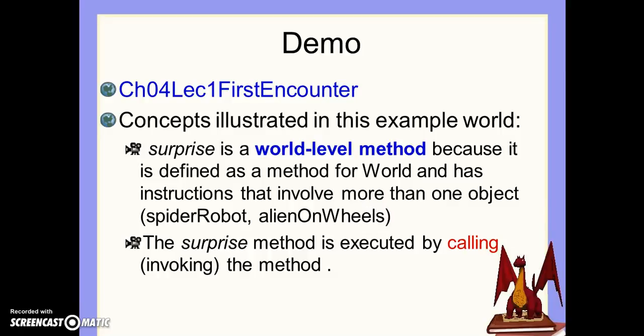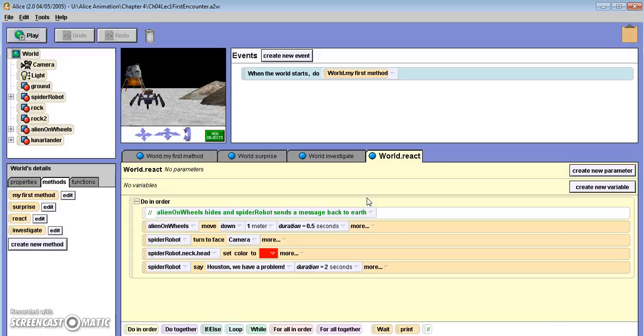We'll take a look at the first encounter world, which is the code that we have already written, and we're just going to organize the code a little bit better and create these 3 different methods and then call upon them when needed. Let's take a look at how this is going to work.